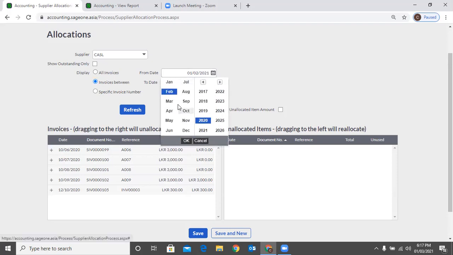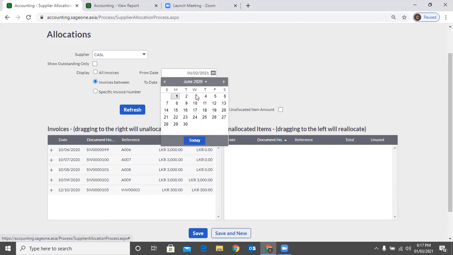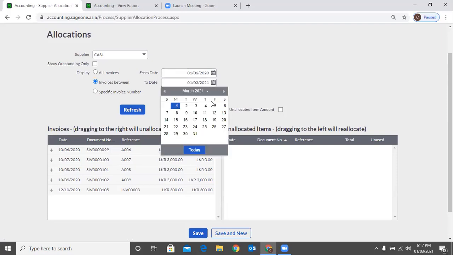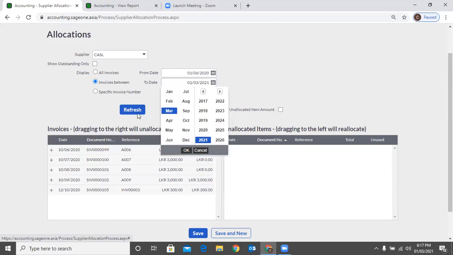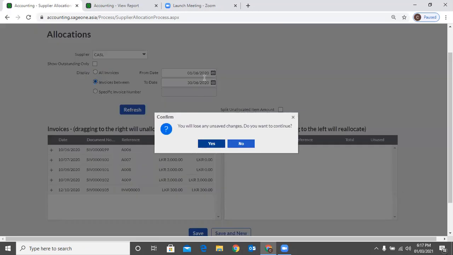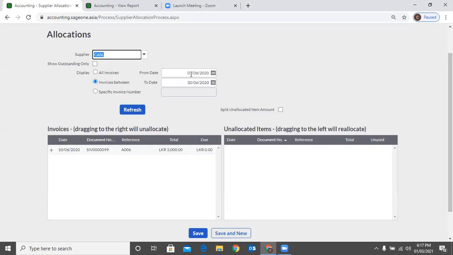Now we will select a date range. Okay, now we have selected 1st of June 2020 to 30th June 2020. Now here the system will display only invoices in that range.